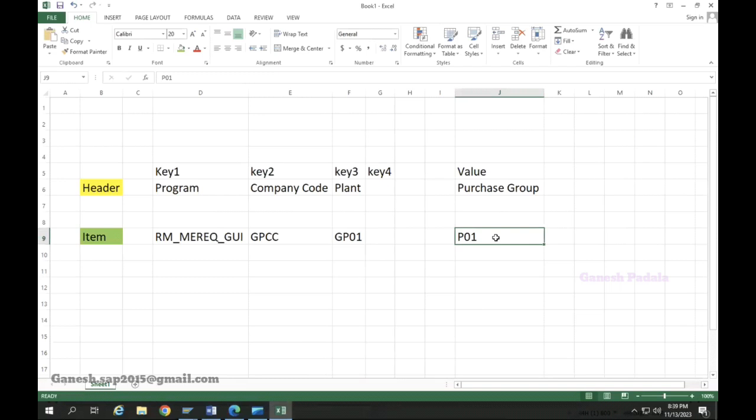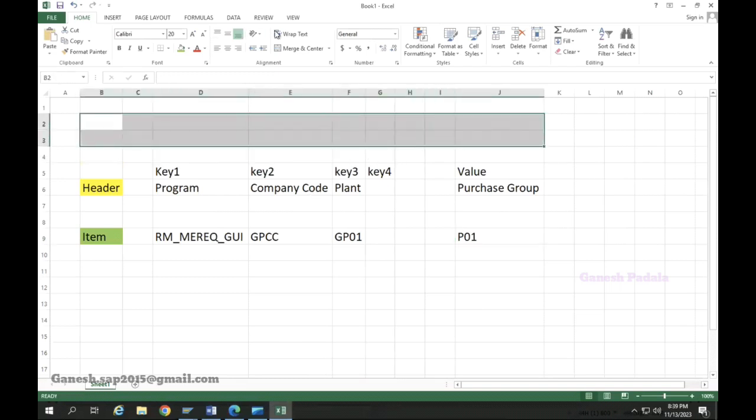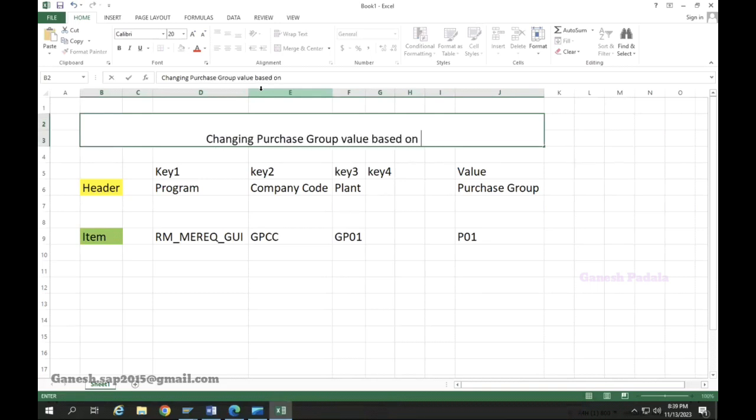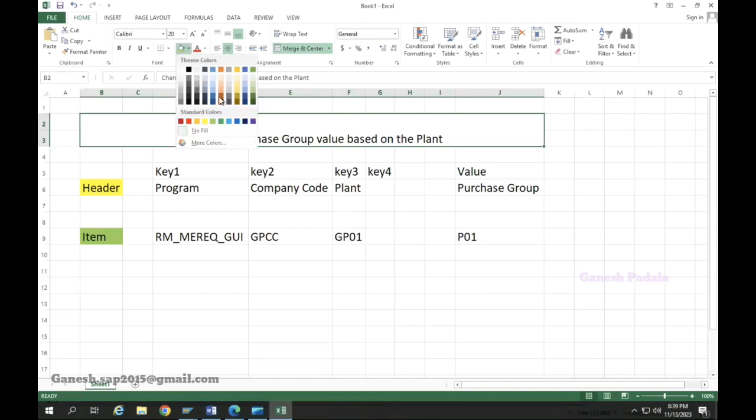If it does not exist and we have to create a report or something, then he will create the program name, a new program. It's like changing the purchase group value based on the plant, just an example only. Based on the plant, you want to change it.